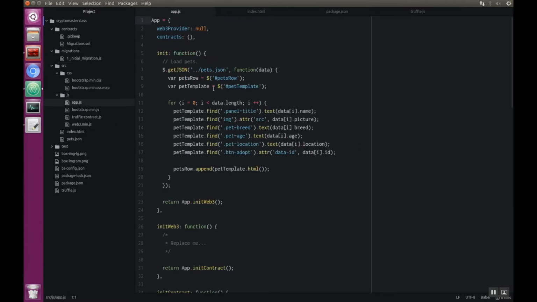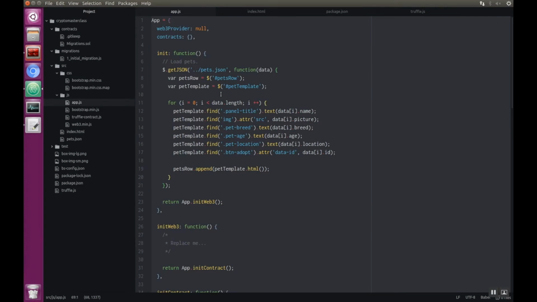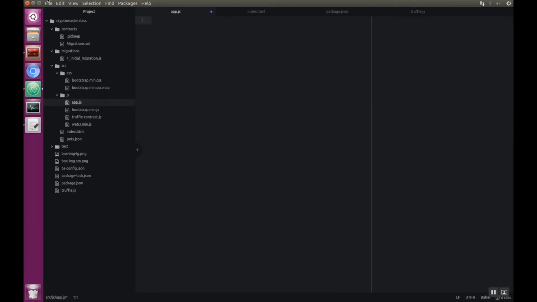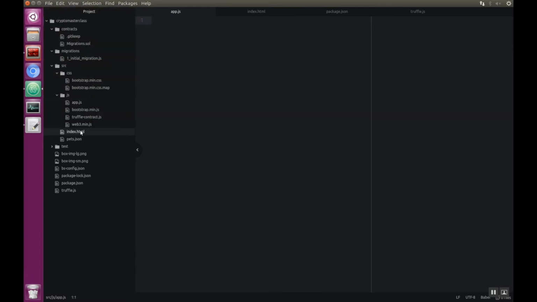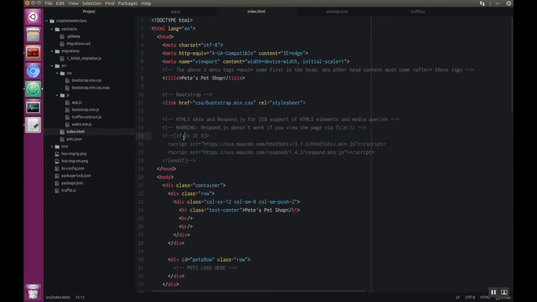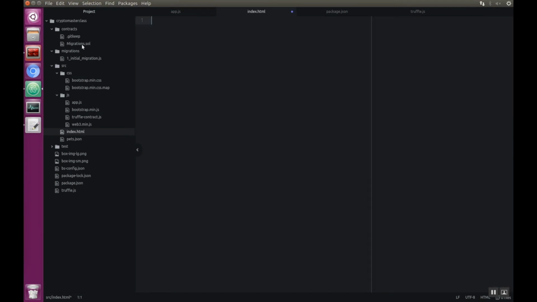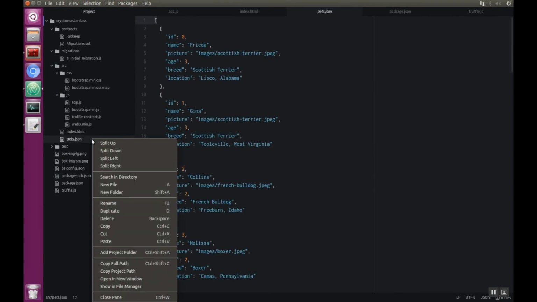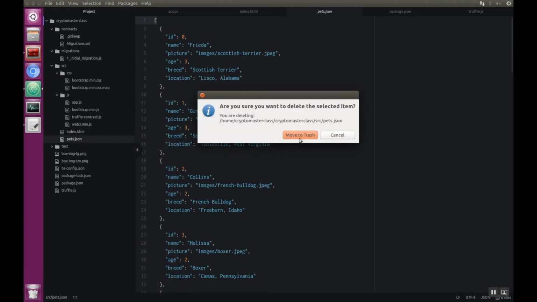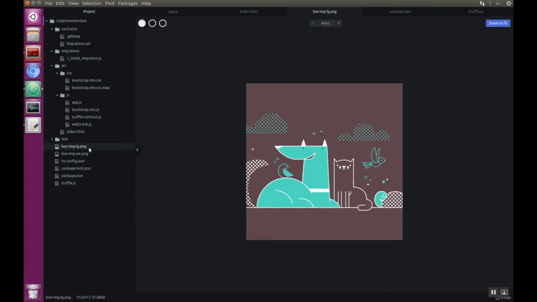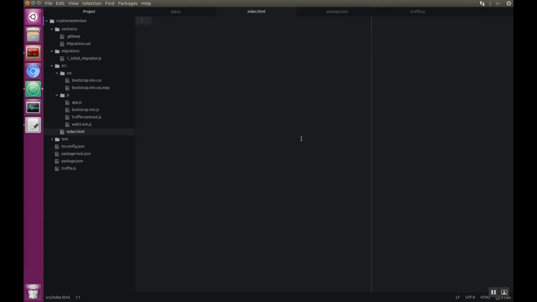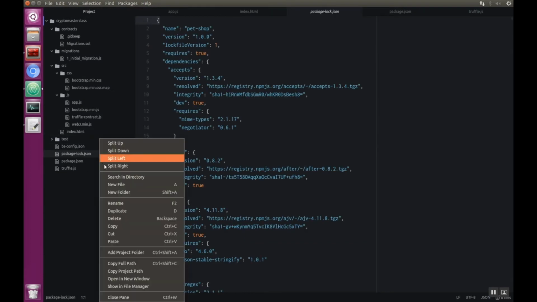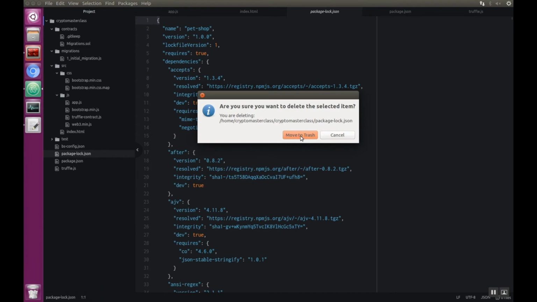Next, let's open app.js. Select all and simply delete the text and save the file. Let's do the same with index.html. Select all the text, delete, and save. The pets.json, we won't need that. Let's delete. And there's a couple of PNG files that you can also delete. We won't need the package.json file.